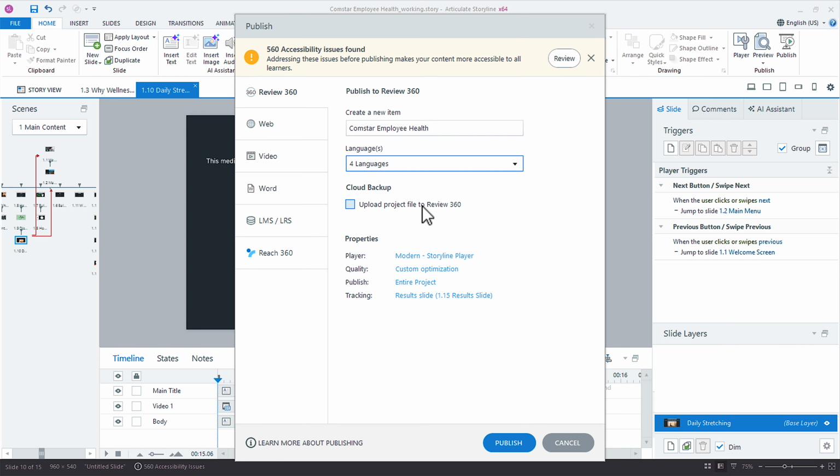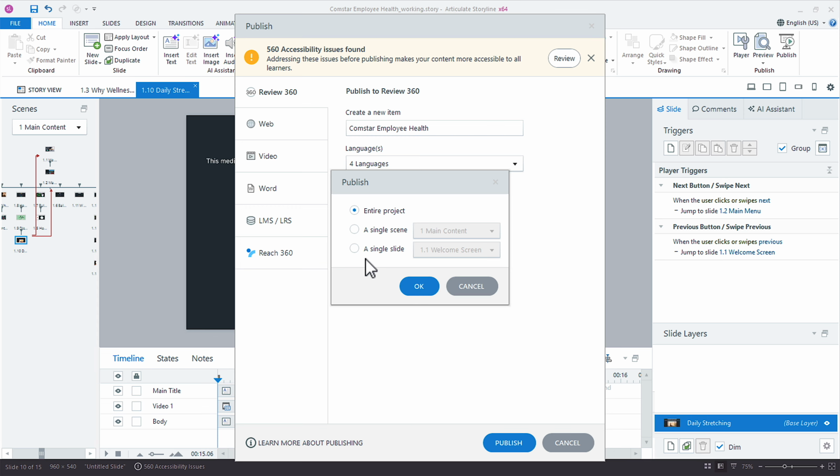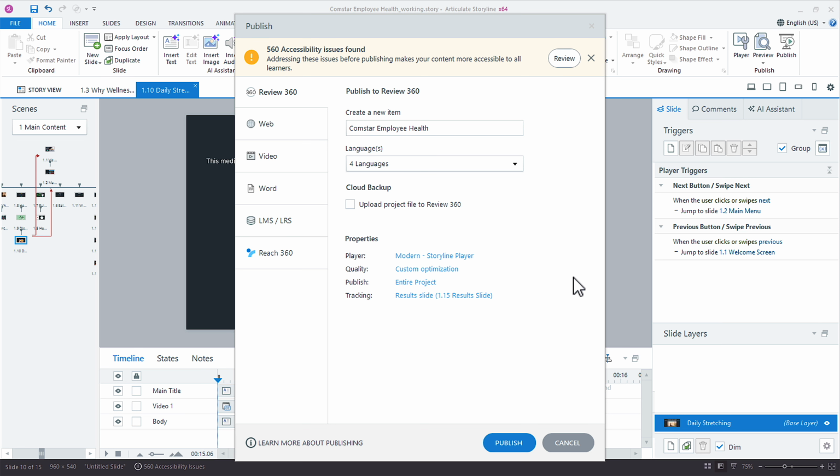And then obviously we have the project file right there. And do we want to publish the entire project or maybe just scenes or slides? Depending on how you're working, most likely you're going to have everything finished before you want to publish it. So I'm going to publish this to review.